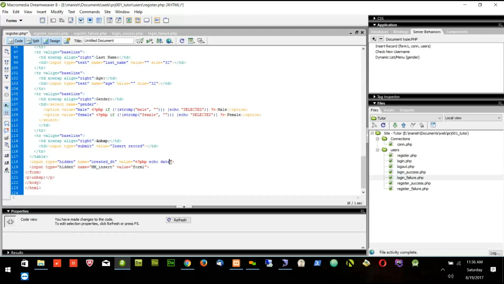And then I will put the date. Date is a PHP function. And here I will want to put a format. In MySQL, this is the format we use. One is Y, M, D. Y is year, M is month, D is day, space, hour. For colon, for minute we don't have M because M is already taken by month. So for minute we have I.